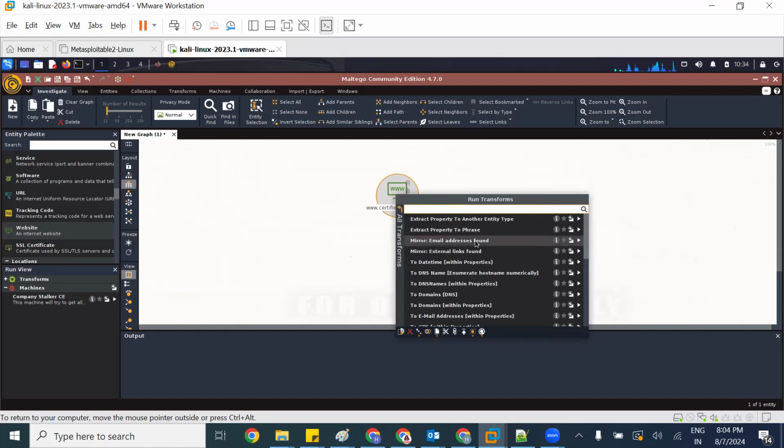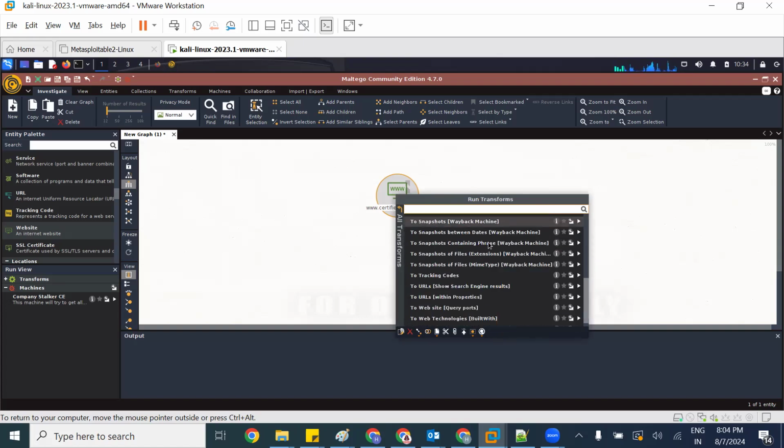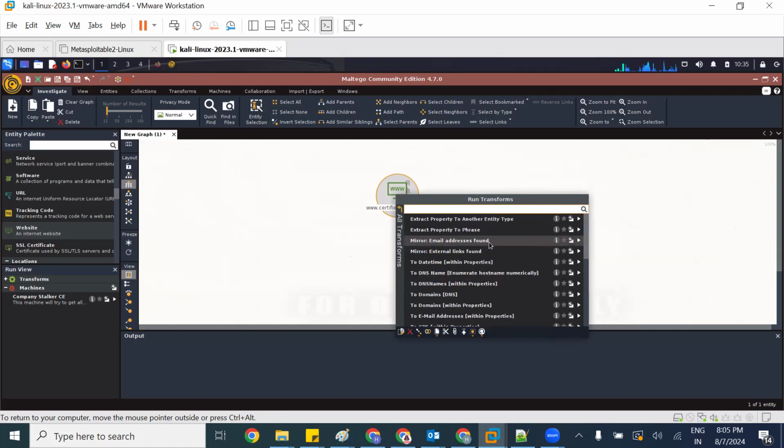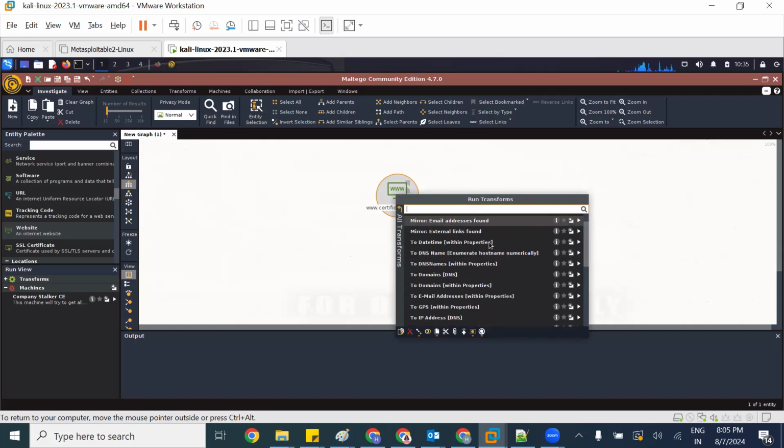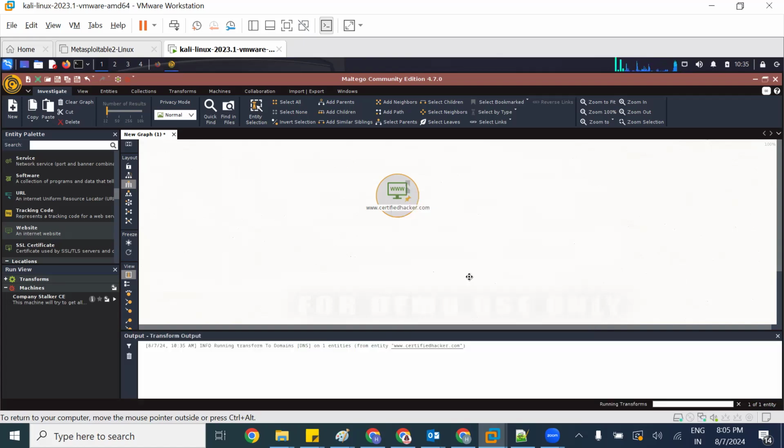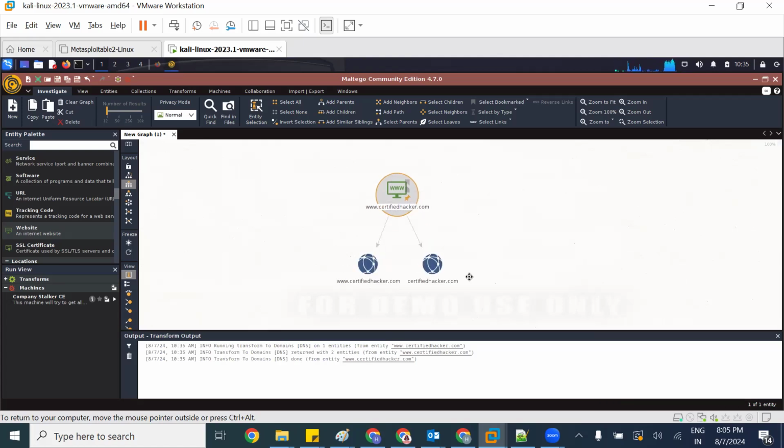Within that, first we go with the DNS. Domain name to domains DNS. We are trying to fetch what are the different DNS servers that are there behind this website. Click on that. So we have got two DNS servers. Maybe these two are linked again internally. www.certifiedhacker.com is one DNS and certifiedhacker.com is one more DNS server.